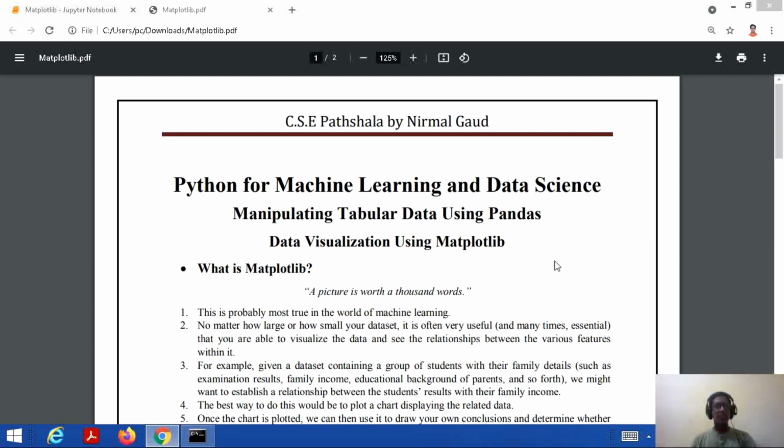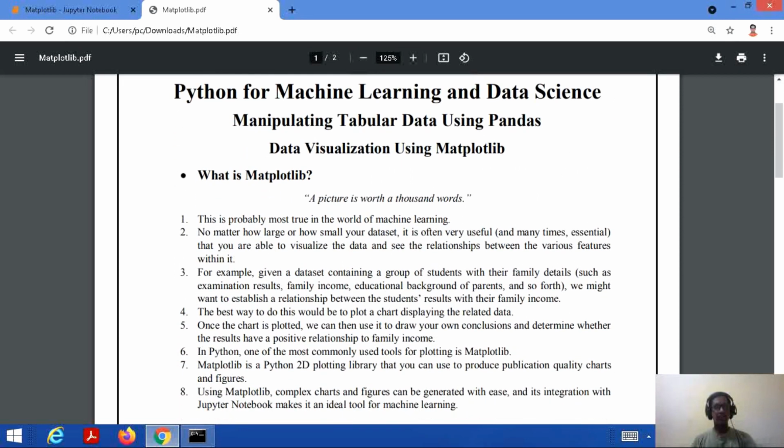So, what is the best way? How to present a relationship? It's better to draw or plot a chart which is easily specifying what is the actual growth or downfall of any of the parameter which has been taken in our data set. So once the chart is plotted, then it can be used to draw many of the conclusions, and we can determine whether the relationship or the results are in a positive or in a negative way.